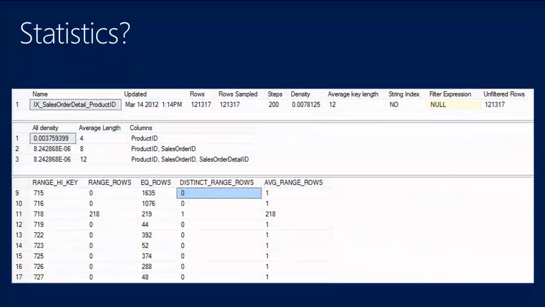So here is what a statistic looks like. You can use the command DBCC SHOW_STATISTICS, that's a documented command in Books Online, to see what the information stored within the statistics is. When you run this command, by default, you're going to get three row sets or record sets as an output. The first one's just got some metadata about the statistic that we're looking at.